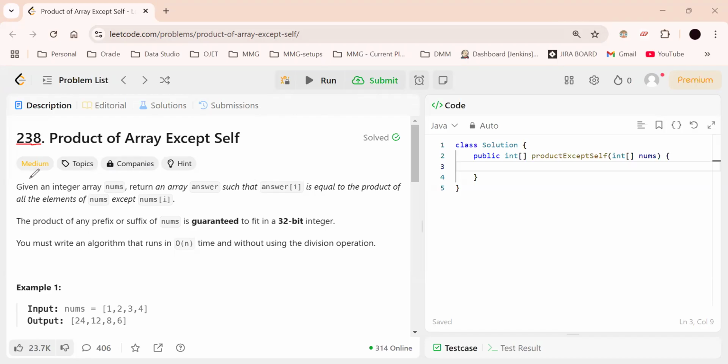Given an integer array nums, they are giving us an array nums. Return an array answer such that answer of i is equal to the product of all the elements of nums except nums of i. So they are giving an array and they are expecting an array as an output.